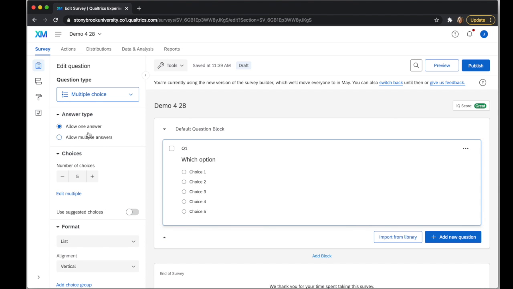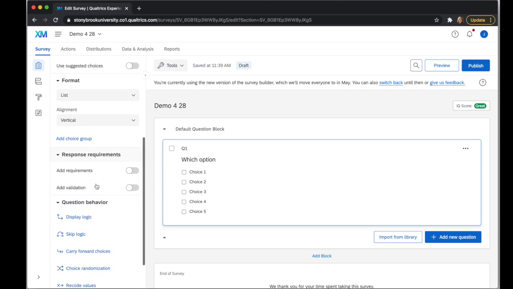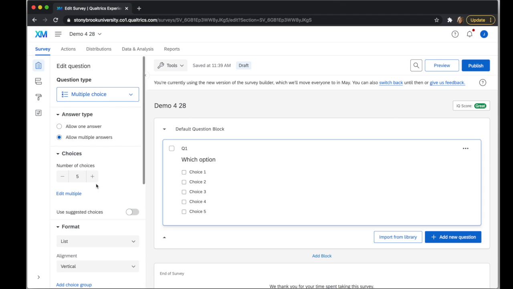Another option on the left is the answer type, whether it allows one answer, radio buttons like you see now, or multiple answers where you'll get the checkboxes and people can select more than one option. Scroll through the other options on the left. They change depending on the type of question.